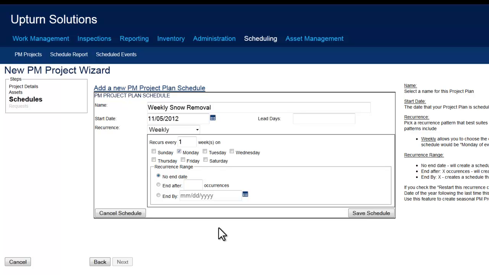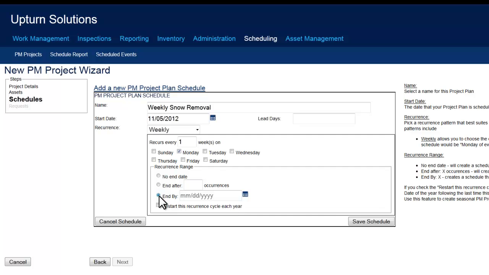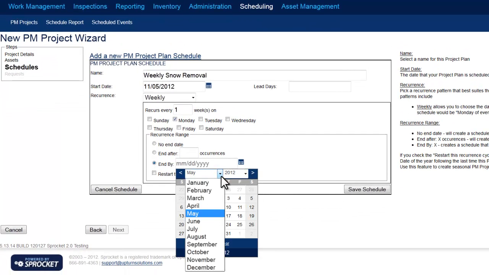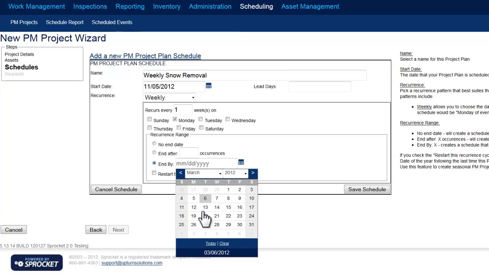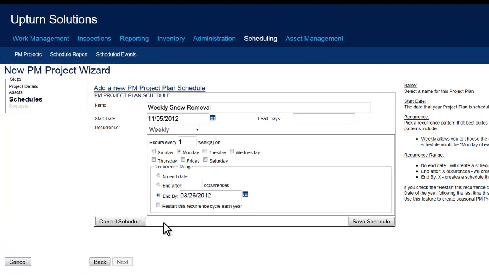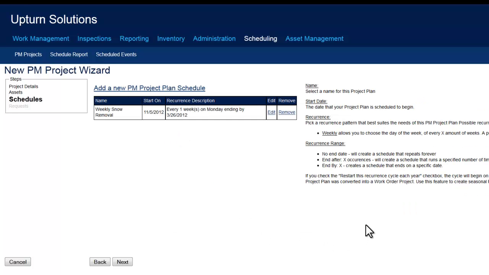In the recurrence range, we can set how long we want this PM to generate for. Since this is a seasonal PM, select the End By field at the bottom of the window, then select a date you wish to end this PM by. Let's say we want this to end by the last Monday in March. Select this desired date. Finally, since we want this pattern to repeat every year, simply check the Restart this recurrence cycle each year box and select the Save Schedule button at the bottom right of the window.